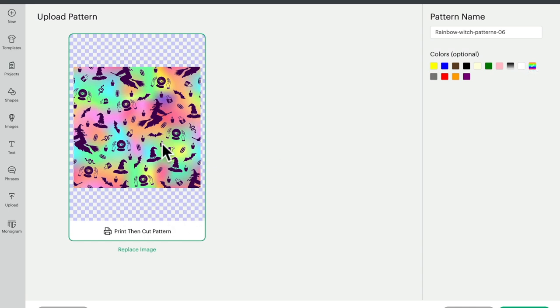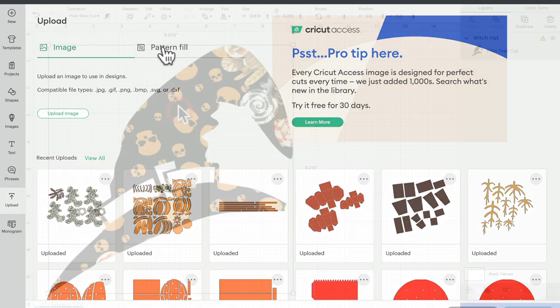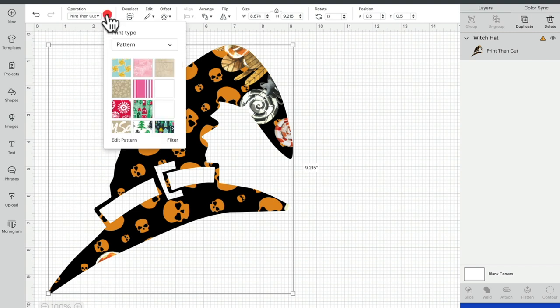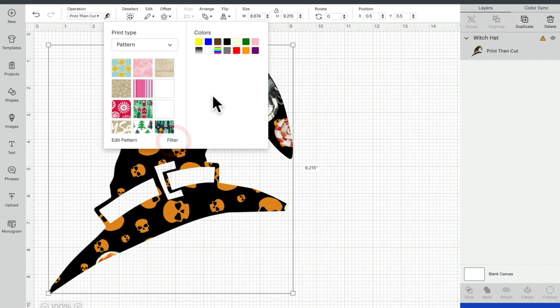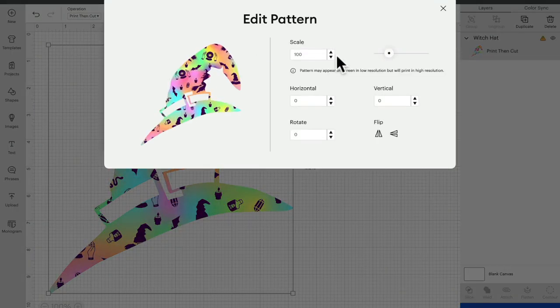We can see it's set as a print then cut pattern, which it will always come in as, and we can upload. You'll see it saying upload successful, but it's not showing in our uploads because we haven't uploaded it as an image, we've uploaded it as a pattern fill. So if I go to my color box, we're set to pattern. I'm going to filter to rainbow. I can see my pattern there. I'm going to select it. I can go to edit pattern, and I can then play with the scale and everything else until I get it how I want it.